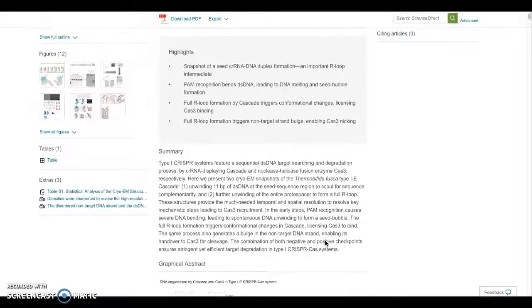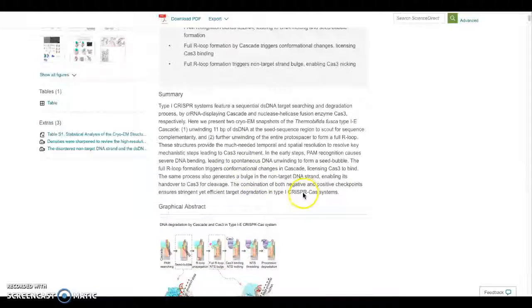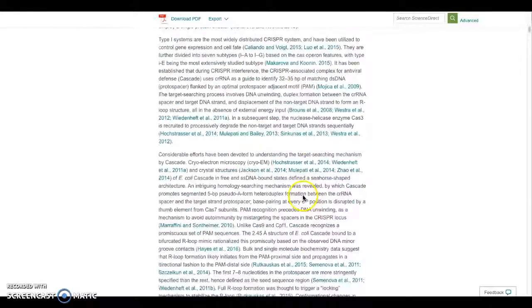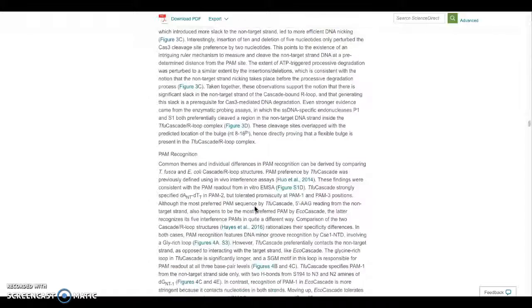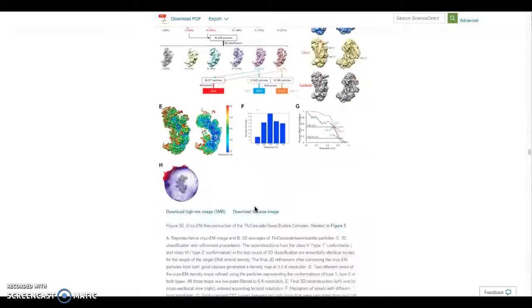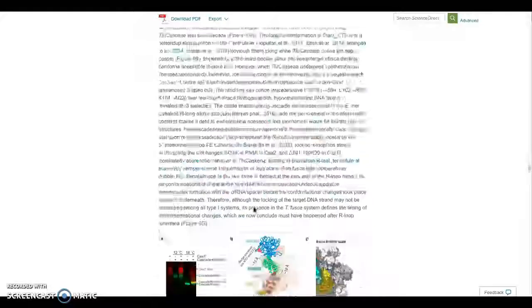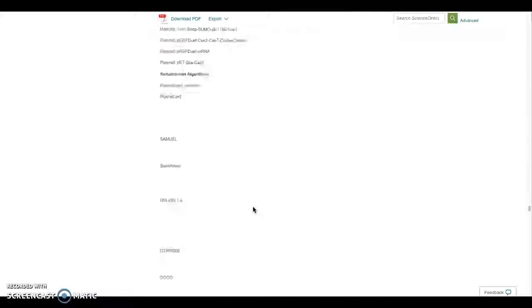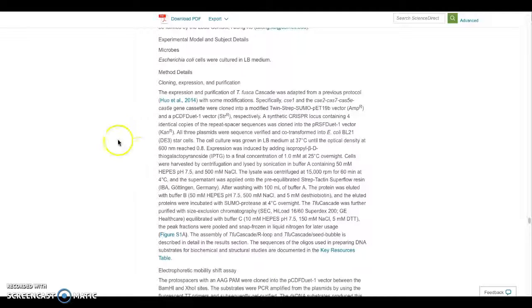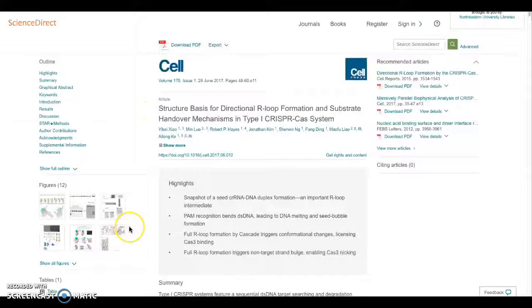It's typically broken down into several subsections: the summary, the introduction, the results, the discussion, and then the methods. So let's briefly talk about the purpose of each one of these sections.